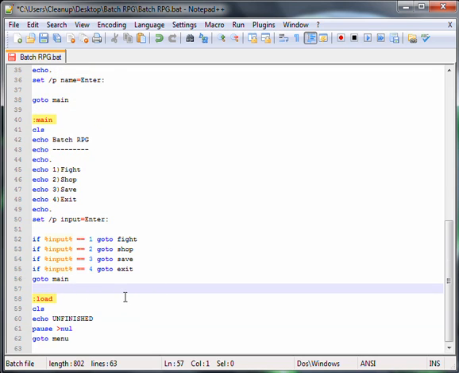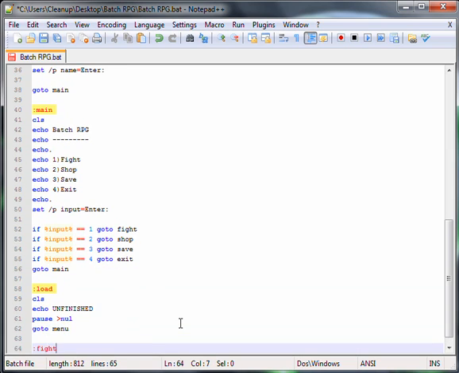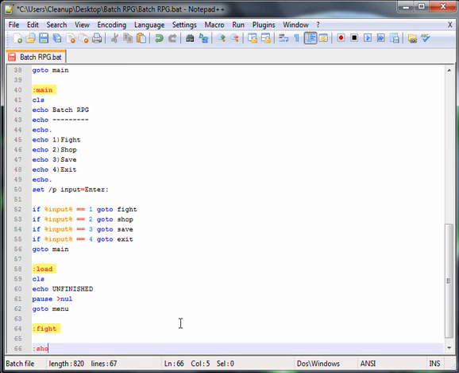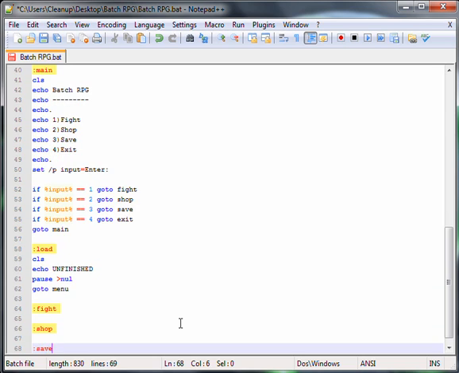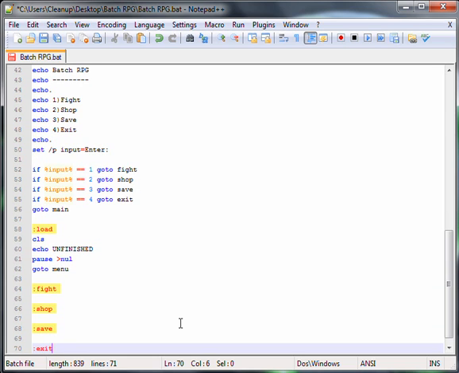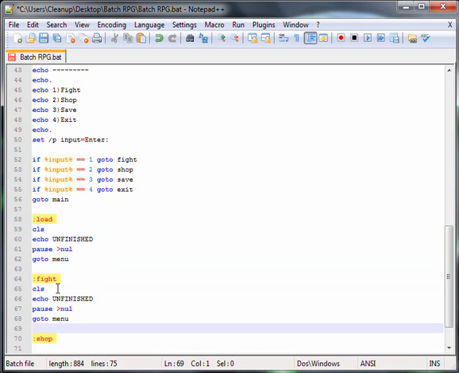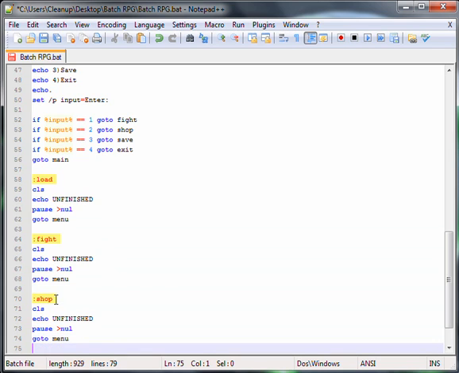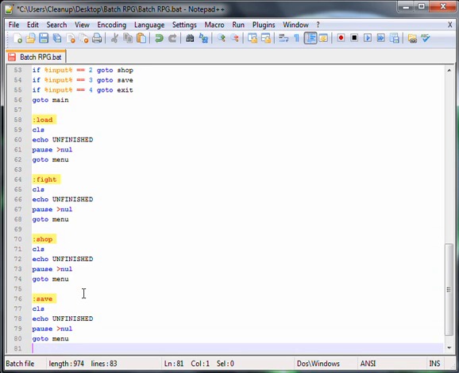Alright, so now what we have to do is make labels for the main options and exit. Okay, so I'm going to leave them all as unfinished because that's all I have time for in this video.